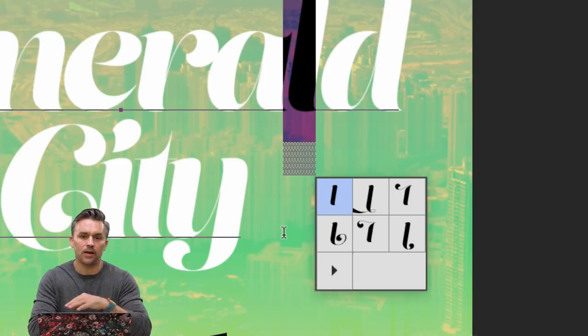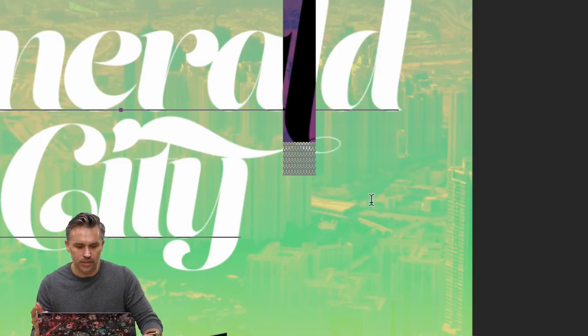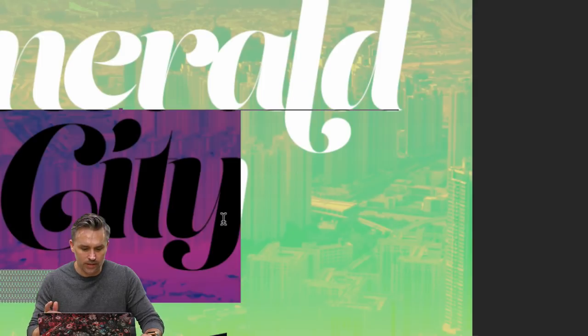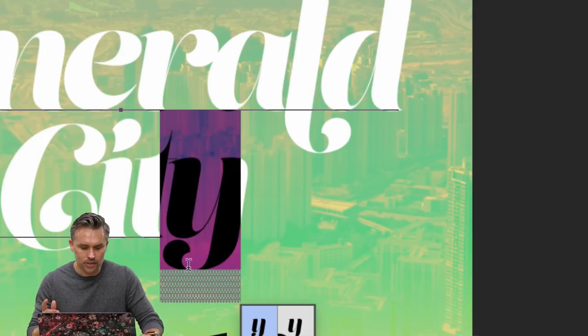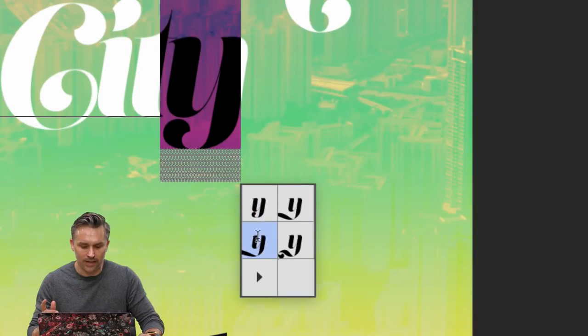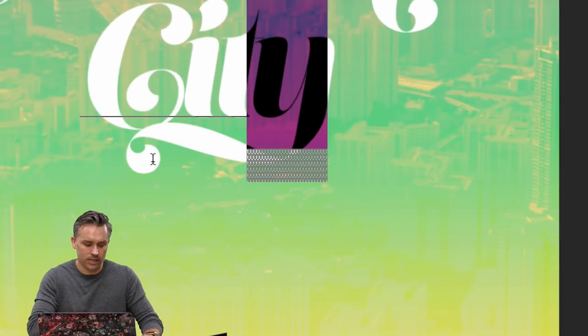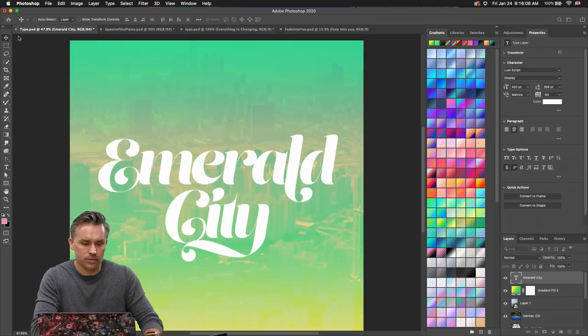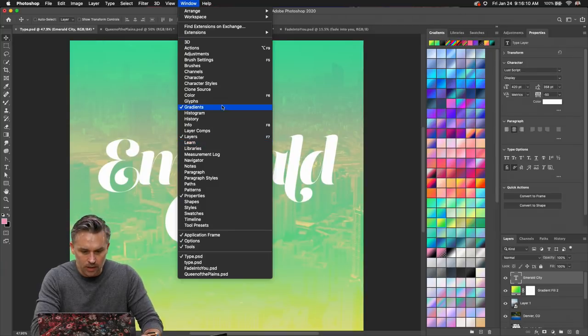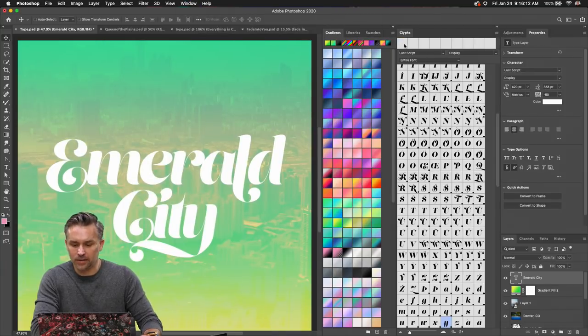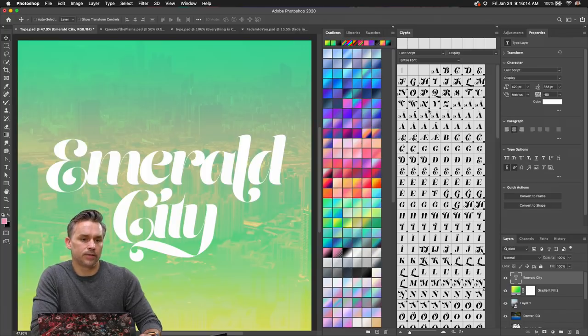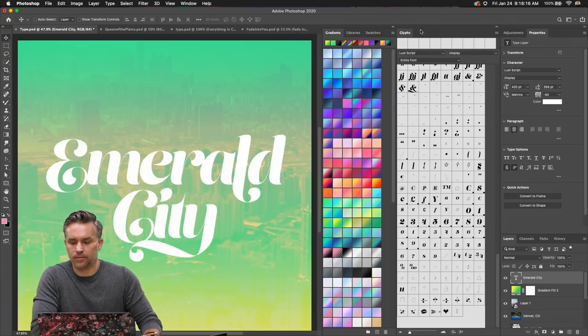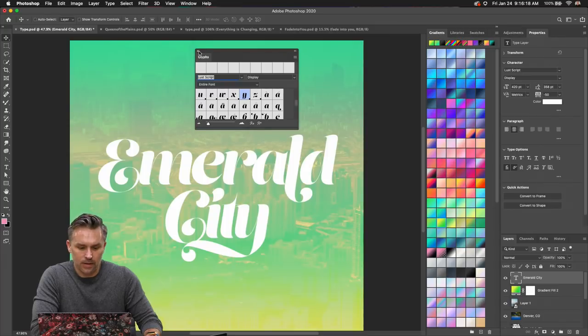Edwardian is another one. A lot of script fonts have alternates, and it means that they have these extra flourishes that you can add. So I can come in here. Maybe that one goes down. Let's try this Y. Selecting just that Y. Oh yeah, that's nice. Have that curl underneath like so. These are the alternate glyphs. If we wanted to take a closer look, we can open up the glyphs panel and you can see every single glyph for this particular font, right?